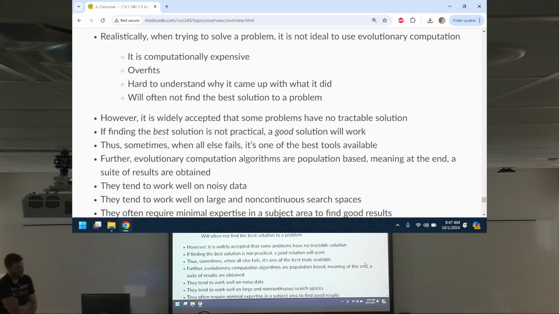Evolutionary algorithms, compared to other forms of computational intelligence, really work surprisingly well with noisy data, and they work really well on large non-continuous search spaces, which is nice as well.